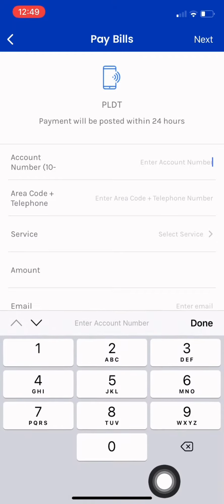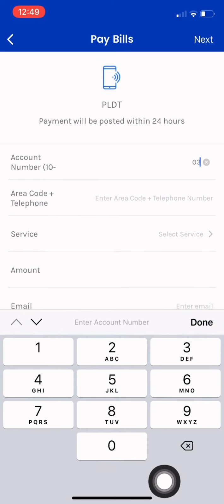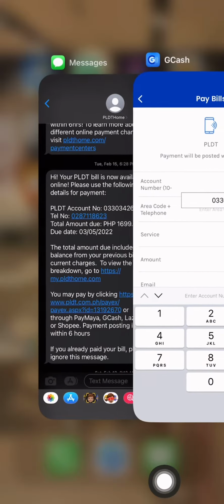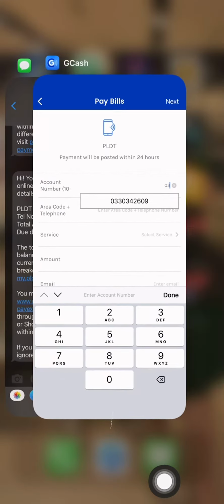Input here. Because I already paid my bill last month, my account number will automatically appear on my screen. Double check if the number you input is correct.